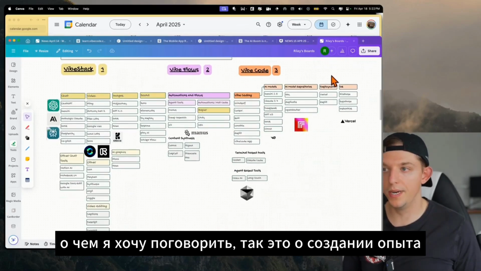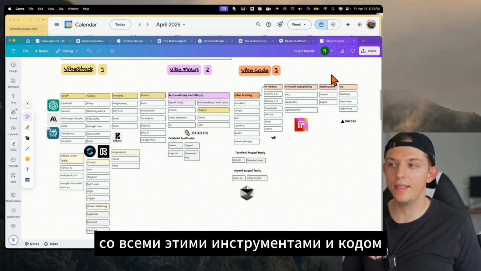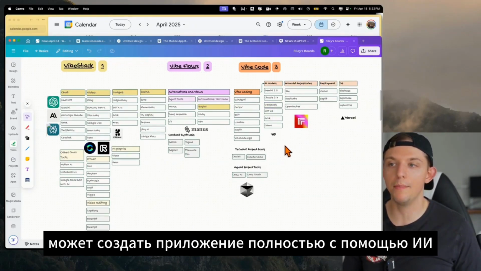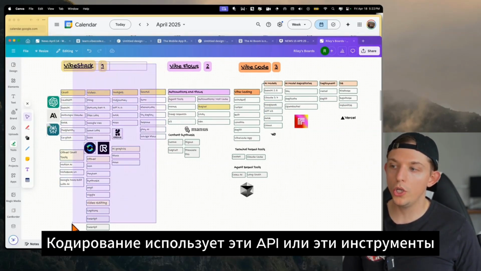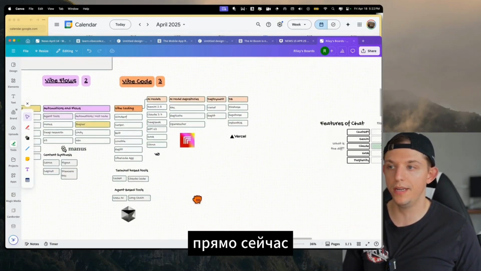What I want to talk about is creating experiences with all of these tools and code, which is vibe coding, being able to create an app fully with AI. And I think the best apps created right now using vibe coding are using these APIs or these tools. And that's something that I actually want to talk about right now.